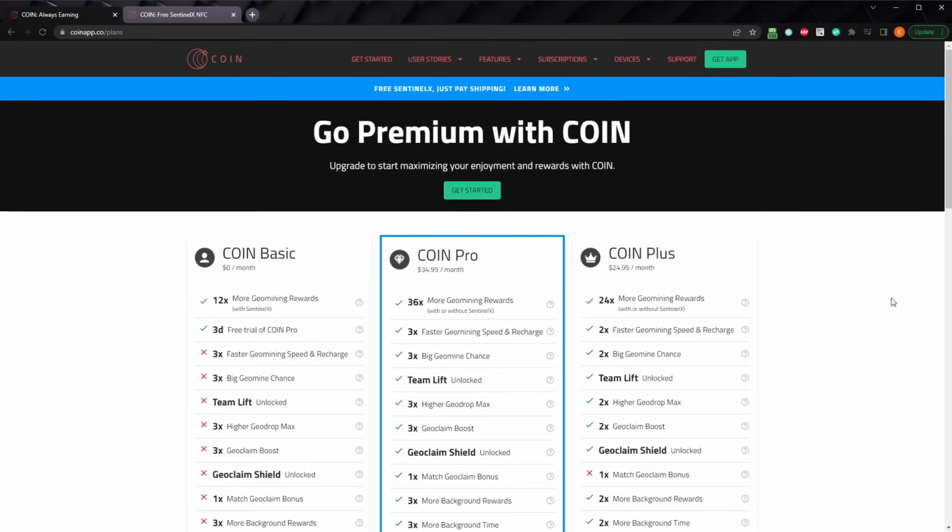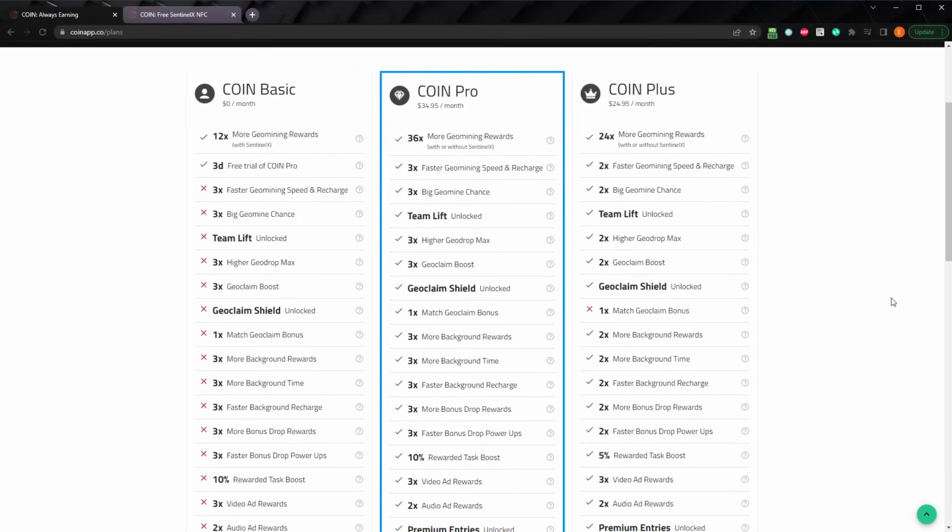You can boost all of your earnings across all of these activities with a premium membership. There are 3 membership levels that you can choose from: Basic, Plus, and Pro. Basic is the free plan that you start out on, while Plus costs $24.95 a month, and Pro costs $34.95 a month. With a Plus account, your Geomines will be multiplied by 24.